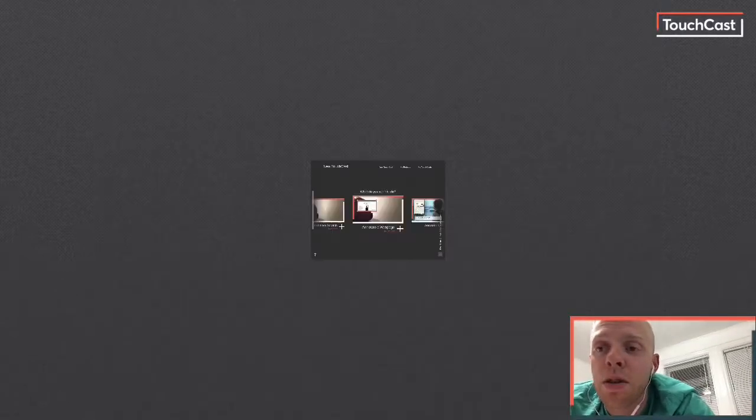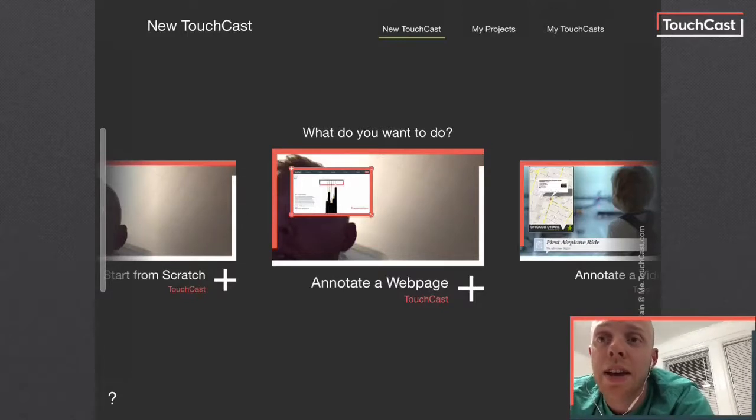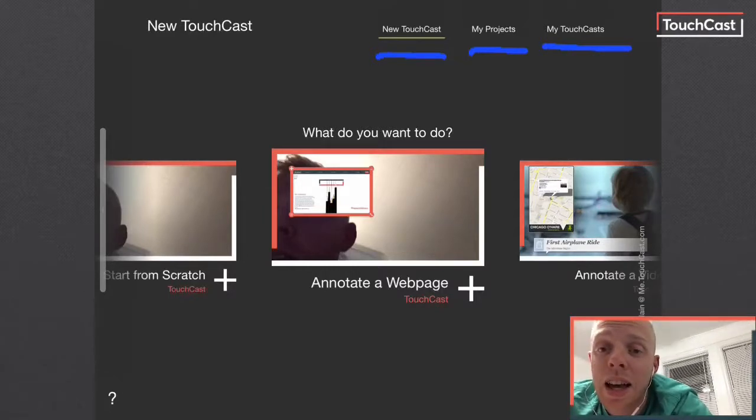So if I continue to look at some of my screen grabs, once you sign in, you're going to come to the new TouchCast home screen. Now there's a couple of important things to notice on here. I can see that I have a new TouchCast, a My Projects, and a My TouchCast across the right-hand top portion of my iPad screen.